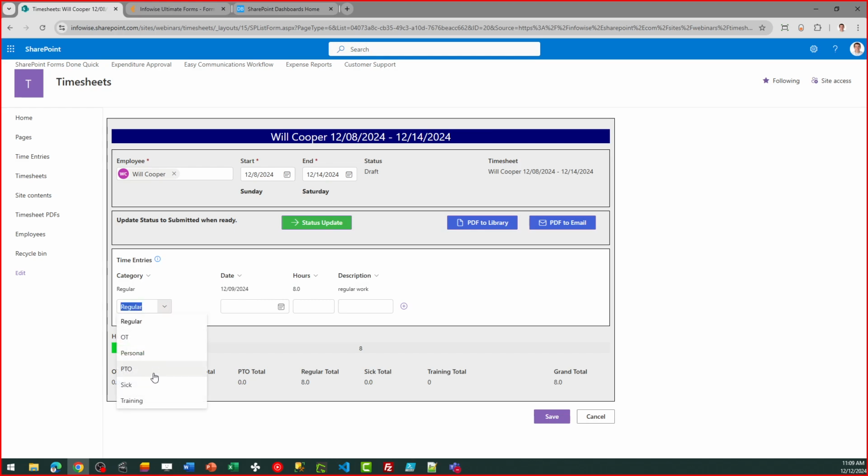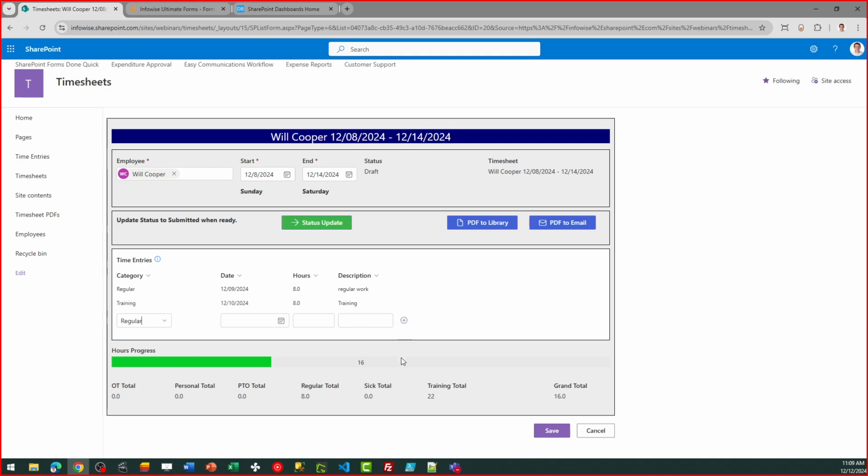Let's just say on Tuesday, I spent that day training. So I'm going to go ahead and pick the 10th. That was 8 hours of training. And I can just hit the plus. And immediately, real time, I'm seeing updates in this interface. I'm seeing my bar fill up, showing the total hours accumulated for the week. And then on the bottom, you're seeing totals that are according to different categories.